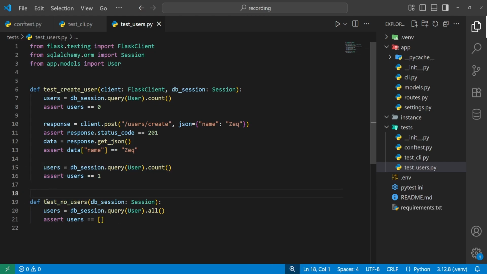Then we have another test, test_no_users, and this will just test that there are no users in our database. It's kind of a pointless test, but this is just to show that the users created from the previous test do not carry over into this test.